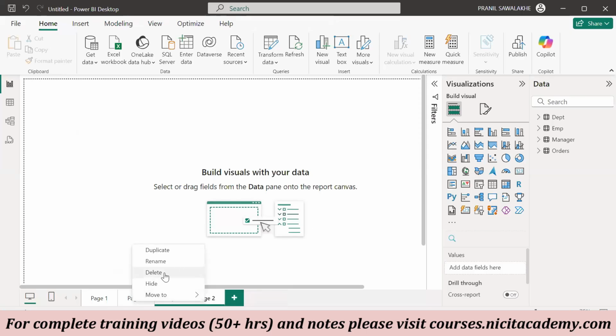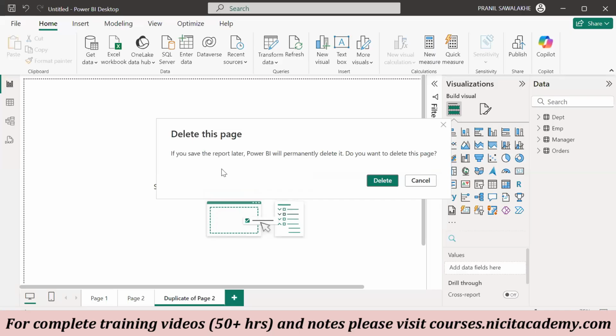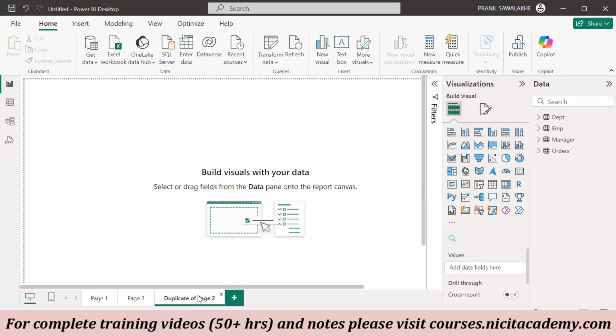And if you see, you are able to delete it. See, this duplicate page would be deleted. It is asking me to, but I'll not. So delete is there. Hide is there. Now this hide functionality, I'll explain to you in the coming classes.